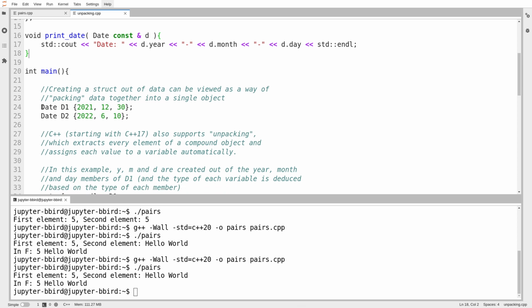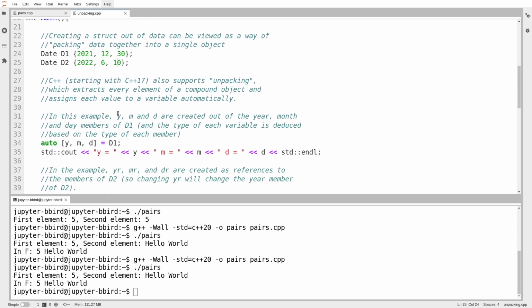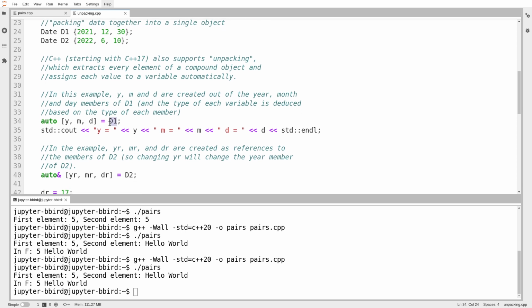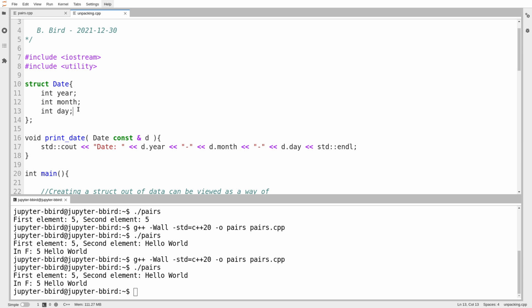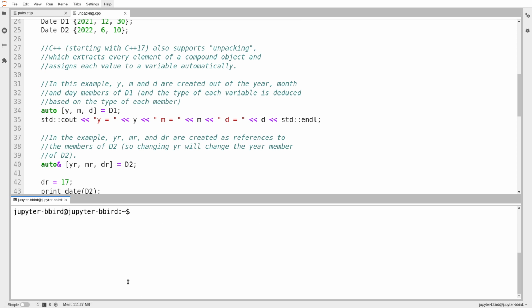And here I have two date objects, and as the comment points out, we can view the use of this type date as a convenient way to pack together year, month, and day, to pack three integer values into one object. And so conversely, I suppose I might want to unpack them. And we see here the use of the unpacking notation. I take the date object D1 and I unpack it into year, month, and day. The order of the things I unpack is the same order that they are defined in the structure. So year comes first in the structure, and that's why year comes first when I unpack it. So I'll try compiling this.